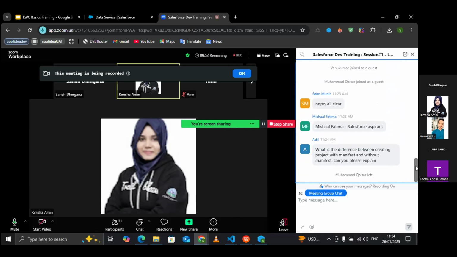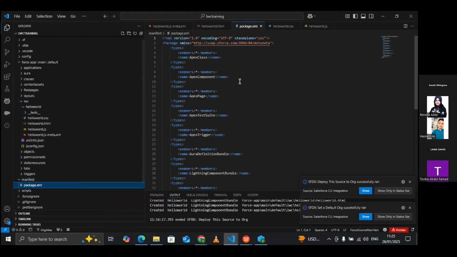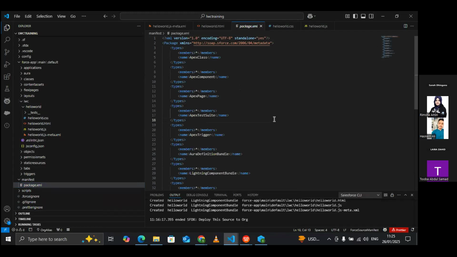Oh, there's a question. What is the difference between creating a project with a manifest and without the manifest file? Let me share. There is a manifest file here, with a package XML. This manifest folder gives you a package XML file, which allows you to easily retrieve and deploy your components based on the types you have in your directory.